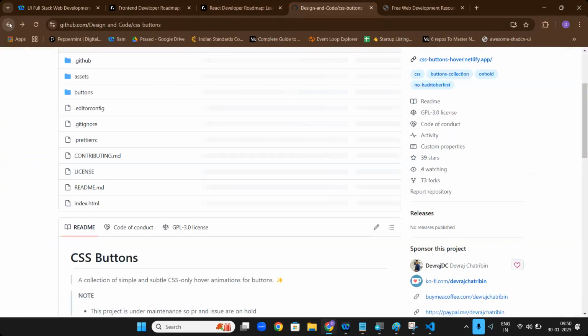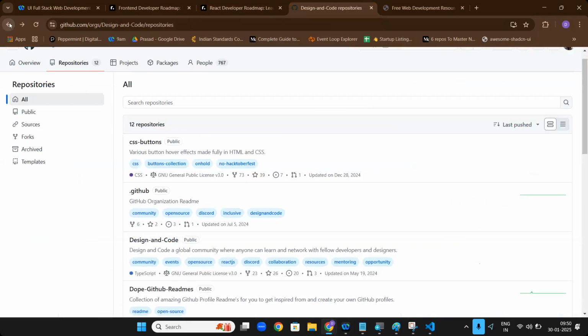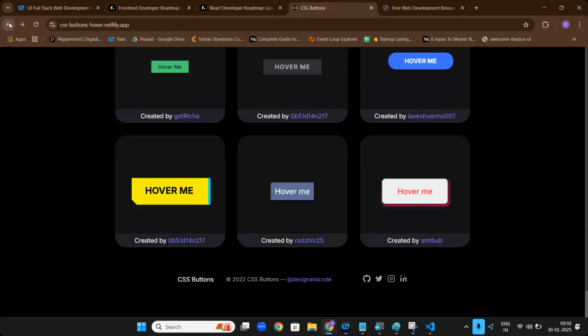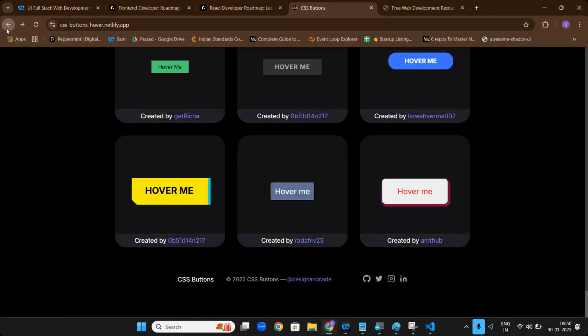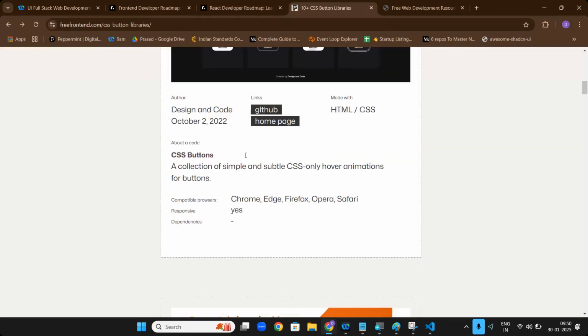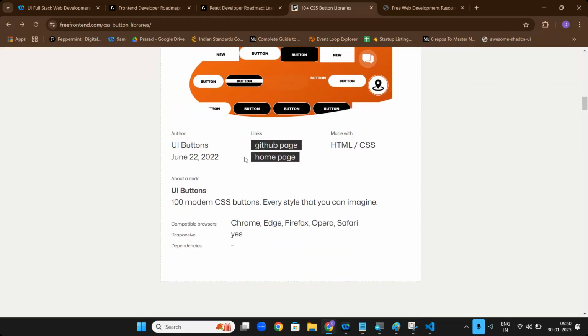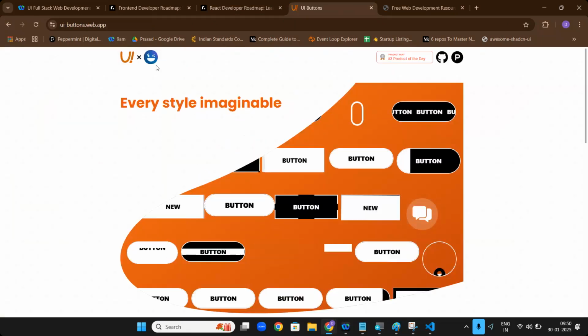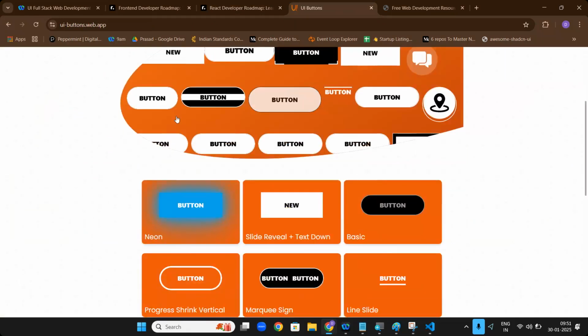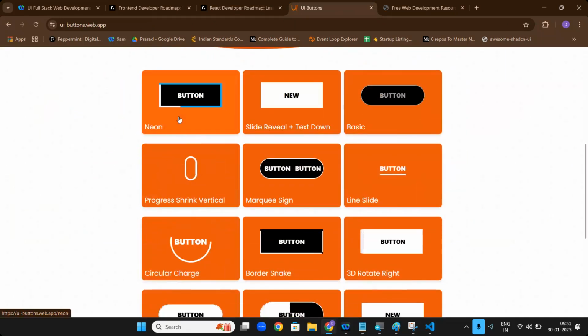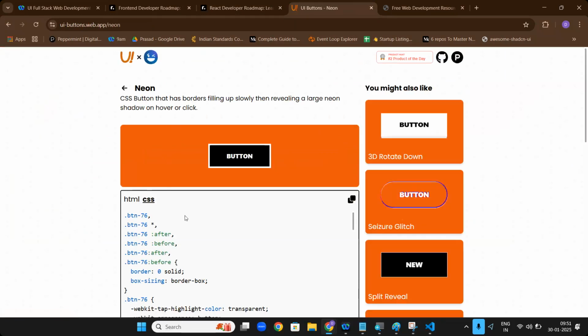But sir, you don't need to worry. Even if they don't give the code, if you right click and inspect, you will get it. The overlapping effect also. Okay. But my point is this Free Frontend will give you nice websites. Even I don't know this, first time I'm seeing it. Every style imaginable. This is actually looking good. Now this guy is giving it.